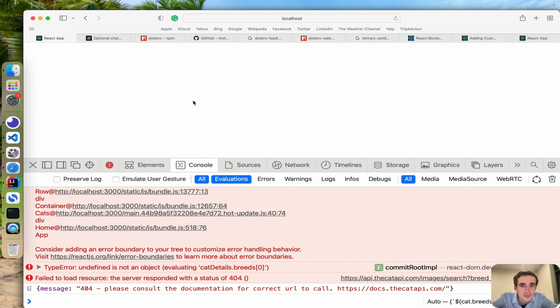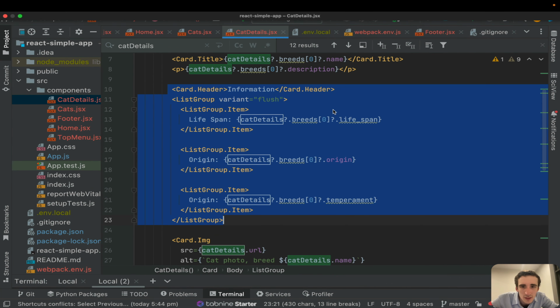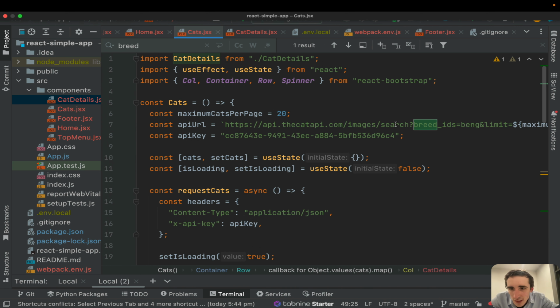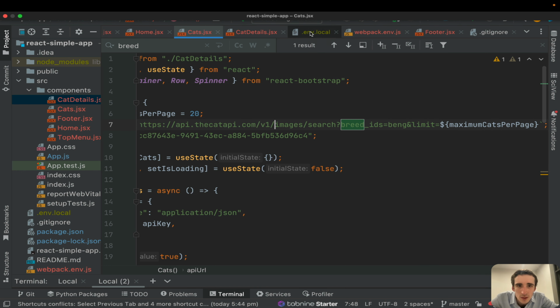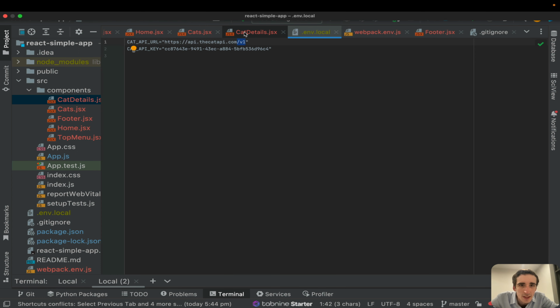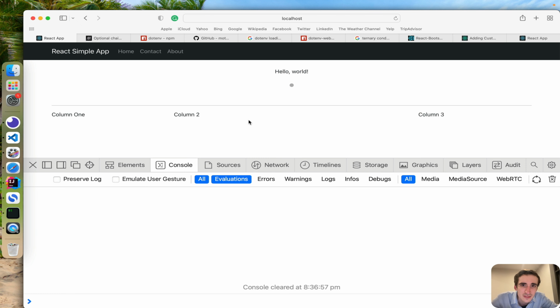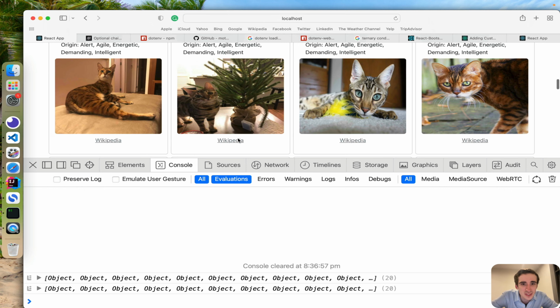Let's see now. We still have an issue, but actually I think it's an issue from our API. The URL is not correct. It returns a 404 error because I forgot to paste the v1 here. You see, we had v1 there and somehow I didn't. So this is the issue. Now let's refresh and let's see. Yes, amazing. You see, it works.